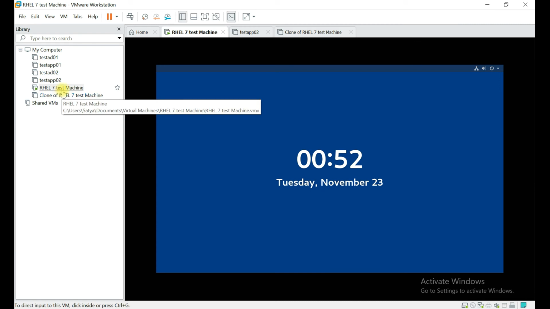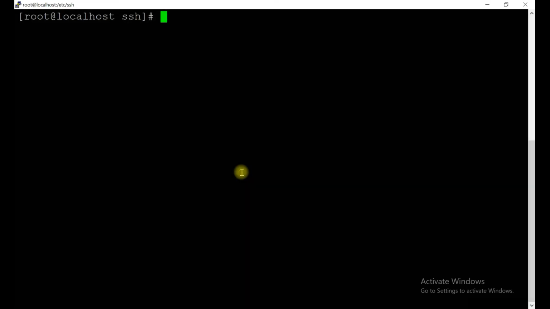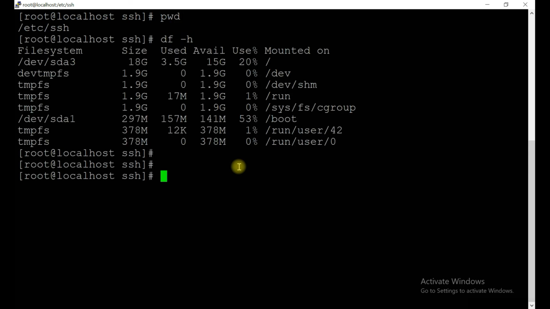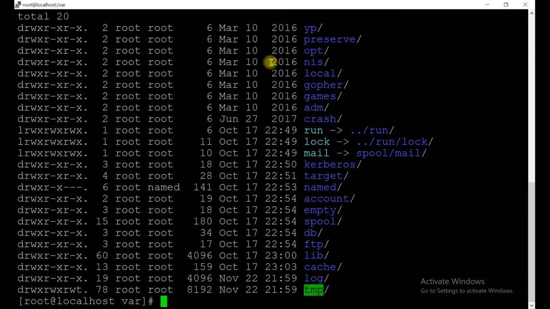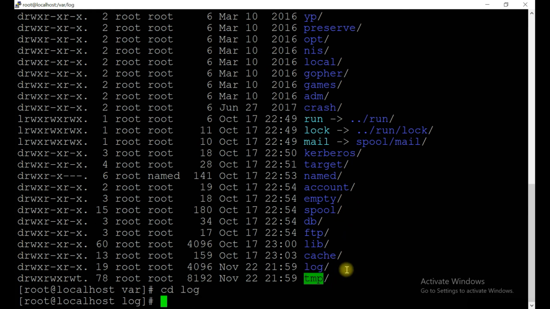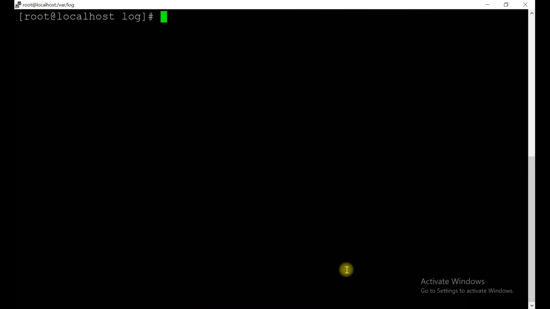Clear the screen. We have already one operating system running, as you can see here, and PuTTY session is open here. So first of all, we should know what a file system is. df -h, and you can see there is no /var file system because it's part of the root file system. So let's go to /var, enter here, and all the logs go here. This is log. pwd, clear. So we are currently at the /var/log file system.